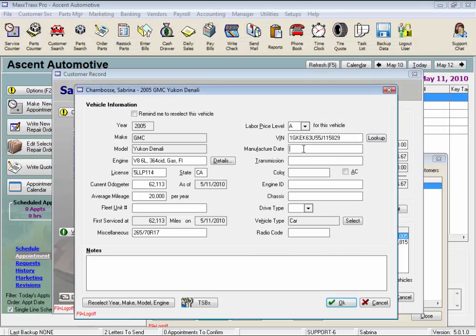Enter the manufacturer or production date, very useful when ordering parts by the way, and enter the transmission type, and it will automatically capitalize your entry. And the color? Now check the AC box to indicate the vehicle has air conditioning, and if you have it, enter your engine ID and chassis number, also for reference when ordering parts.